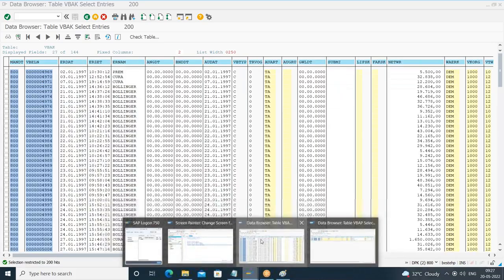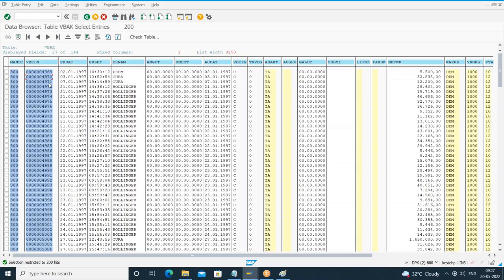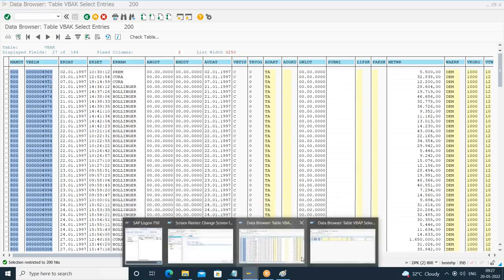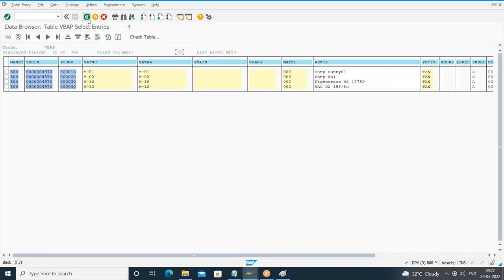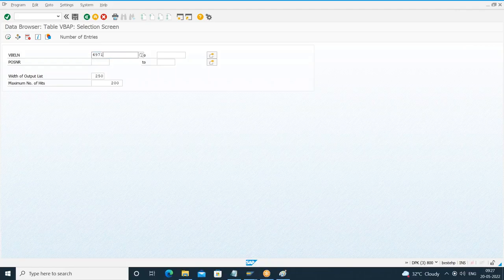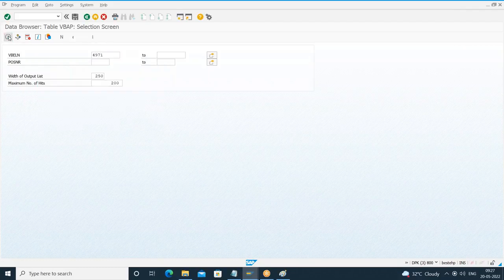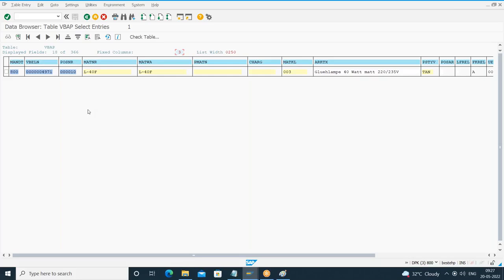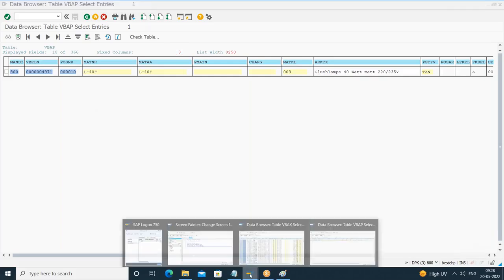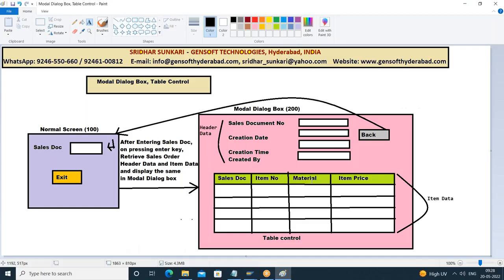Similarly, let me take another sales document from the VBAK table, 4971. Let me check how many items are there for 4971. I may have one or more. We don't know. So if I go to 4971, I'm having only one item for this particular sales document number. Is it clear? So the relationship between VBAK and VBAP: each sales order of the VBAK table might contain one or more items in the VBAP table. Okay, done. So keeping this in mind, I want the header data and item data.